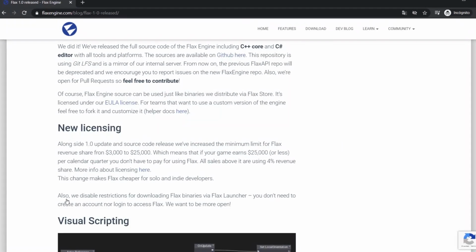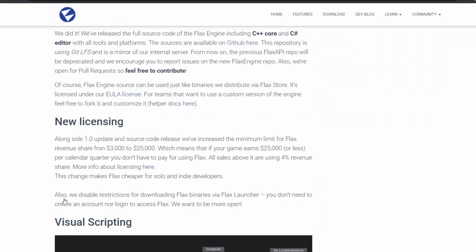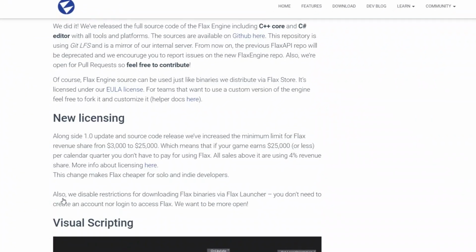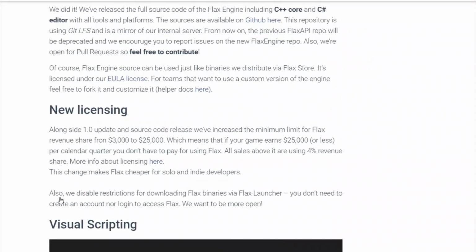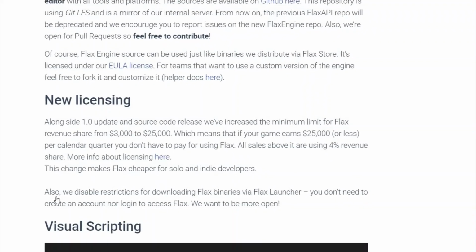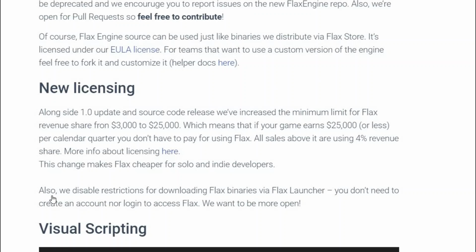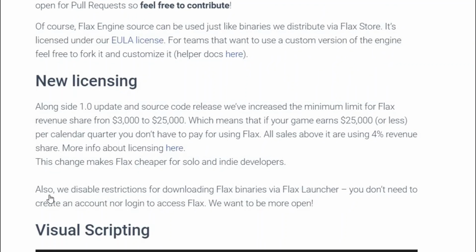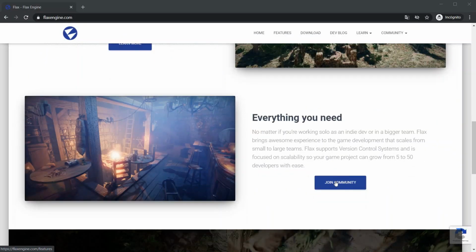The first thing that you need to know is that although the tool is open source, and you can download the code from GitHub, the tool is not entirely free, as they have a threshold in the revenues, before having to pay for the tool. In this case, it was expected to be around $3,000 and it has now been increased to $25,000. After that threshold, the developers are expected to pay 4% of the benefits from the game.